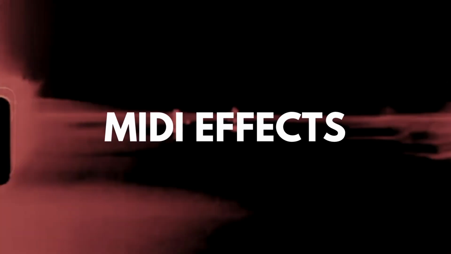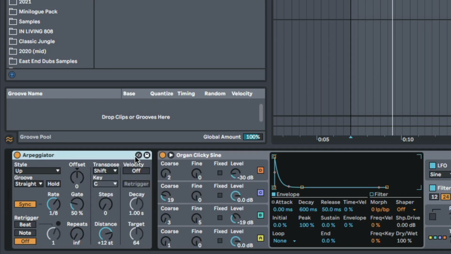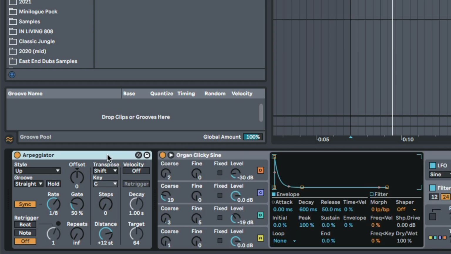Experiment around with MIDI effects. You could do so many different things with MIDI effects. I've just got this little chord progression here. You could try things like arpeggiators and stack multiple arpeggiators on them and play around with the rate and see which weird effects you can get from that.